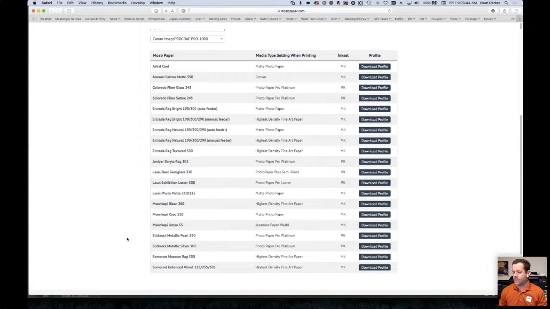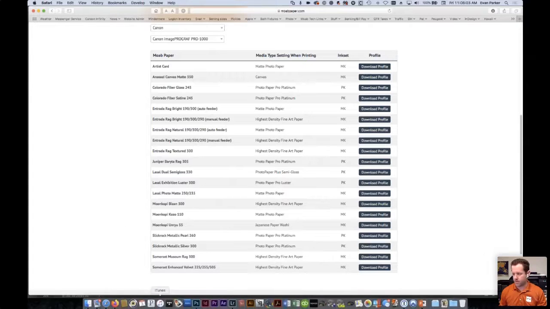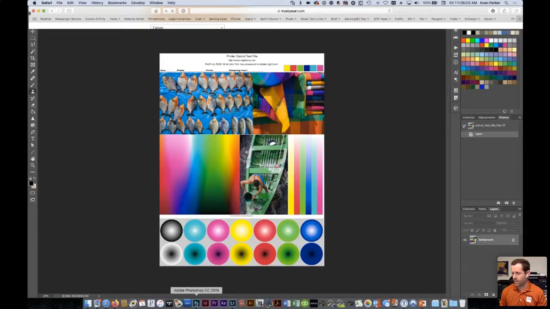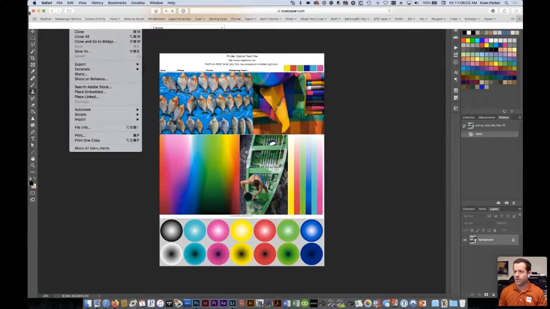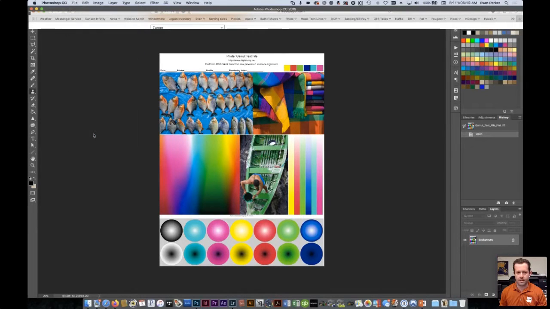So as to how to print with a profile, I'll start off with that in Photoshop. So we have our image open here, and we're going to say File, Print.